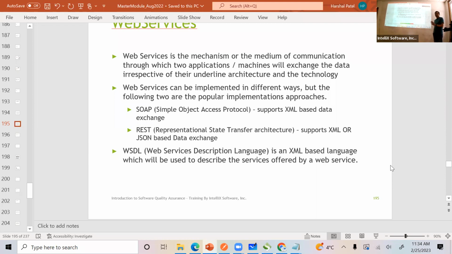You don't need to understand all the intricacies and details of it, but you need to be able to test whatever APIs they have exposed and make sure that those APIs are working as expected. That's where you come in as a QA. So we'll take a look at the SOAP-based web services and how you can test them.